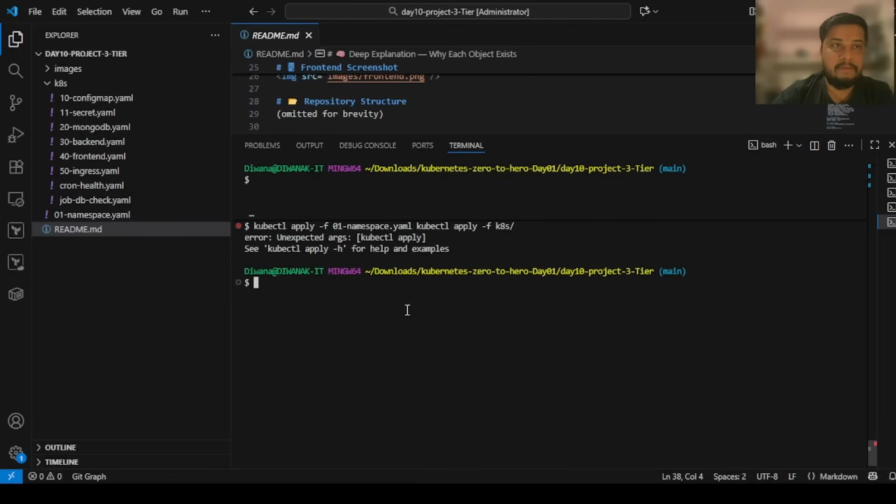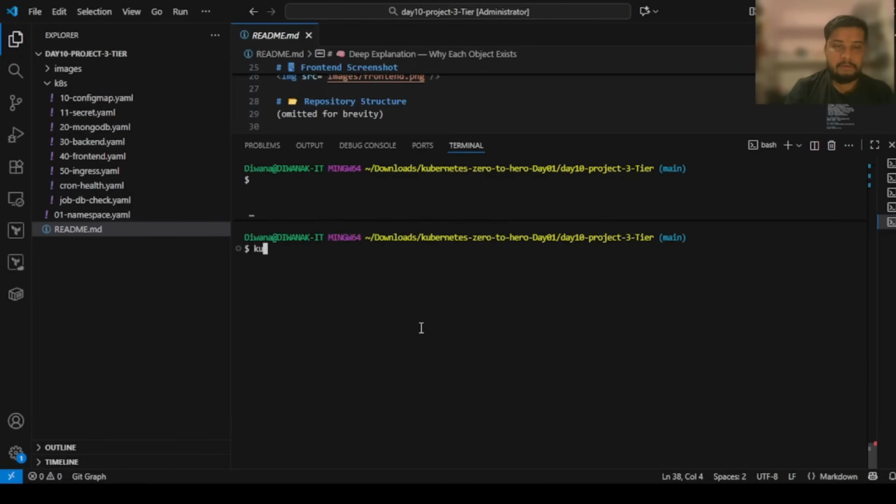Namespace.yaml. Okay. kubectl apply namespace.yaml.